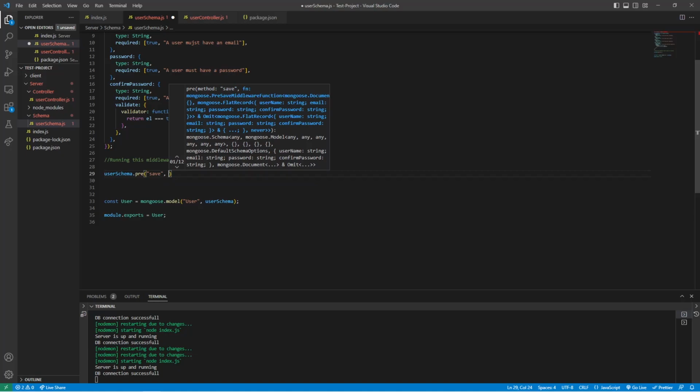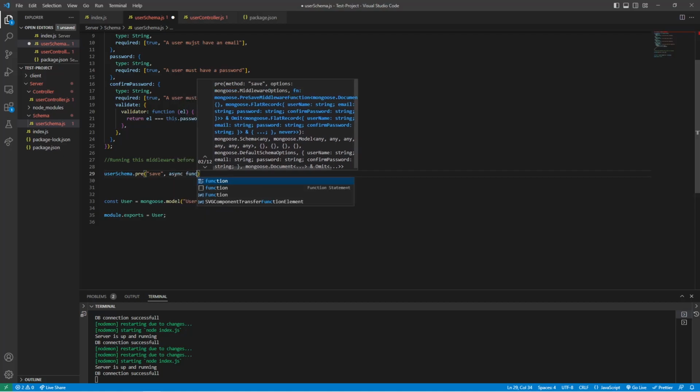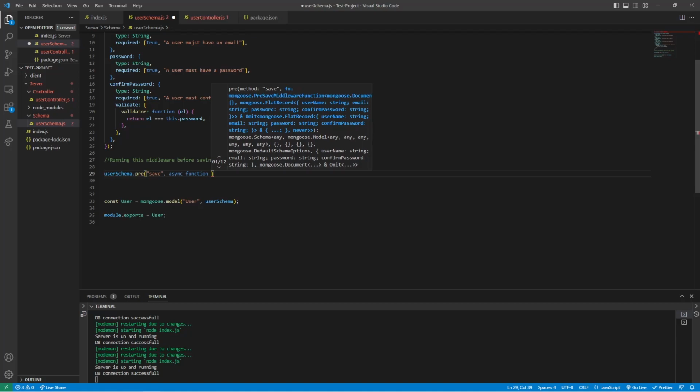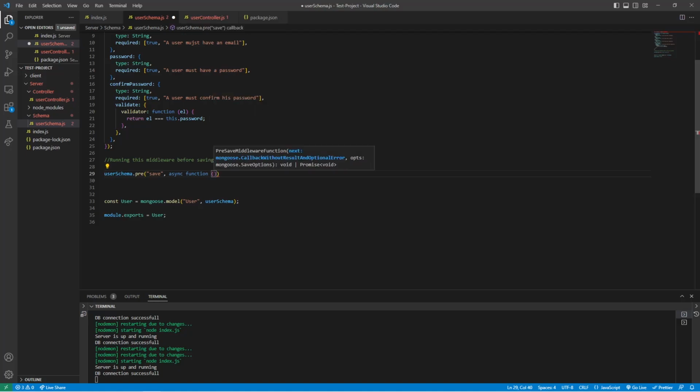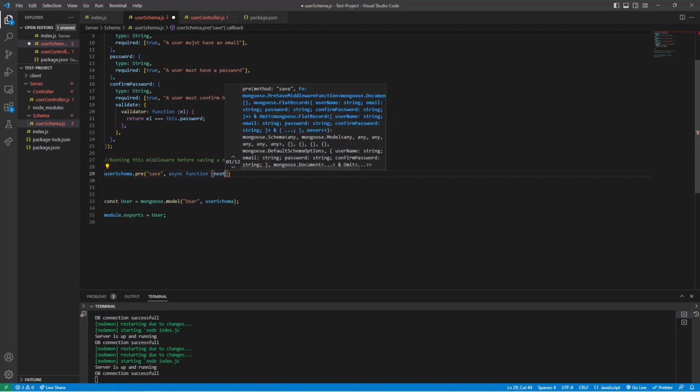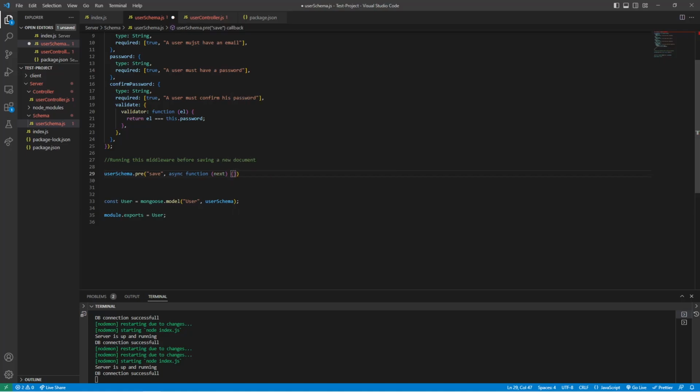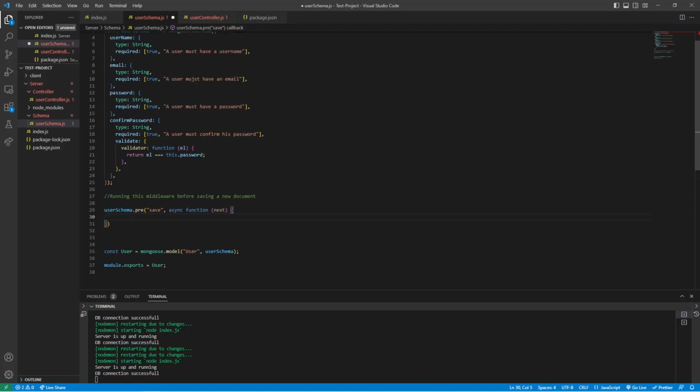So this will be an async function too because this has to do with our database. So async, and now it will take a function, and inside the function argument it will take next, because this is a middleware, so we always have to provide a next value inside this. And now we have to encrypt or hash our password.